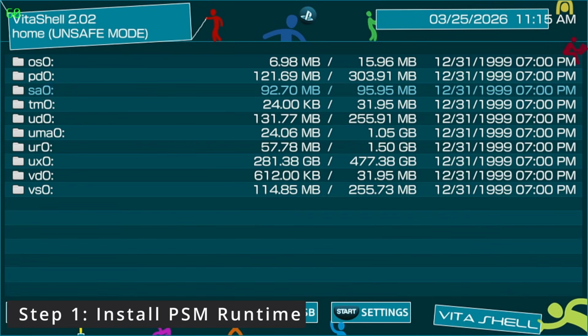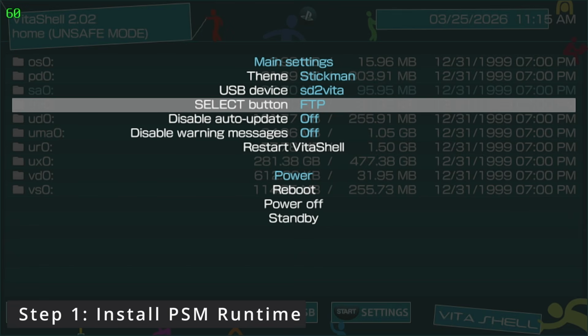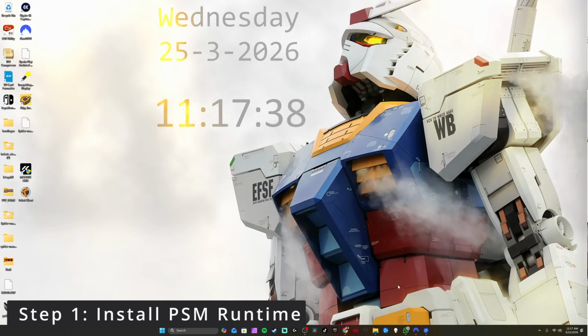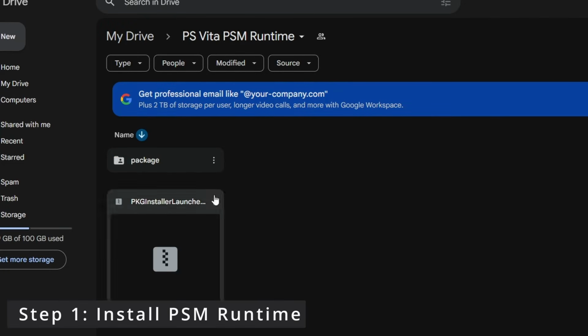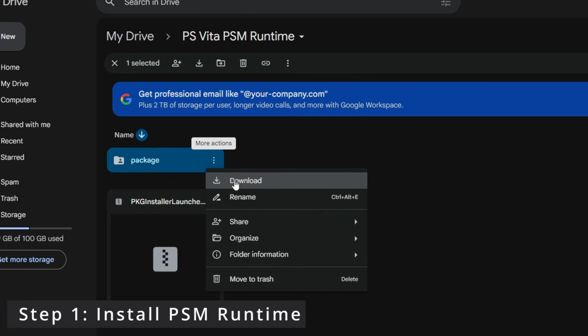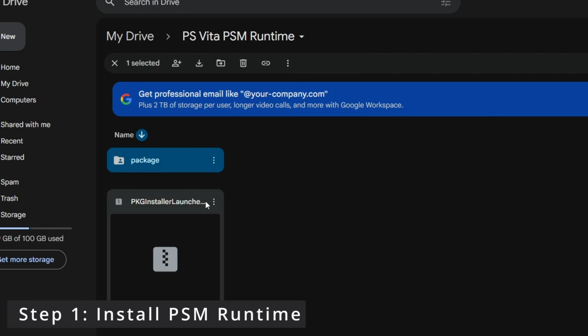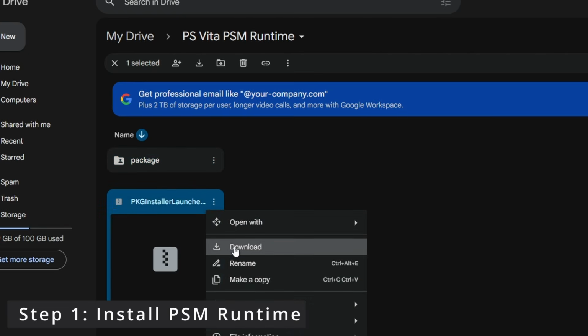We're going to begin by connecting our Vita to our PC under VitaShell. Press Start to access the main settings, and under the Select button you have two options of FTP connection or the USB connection. On your PC, ensure that your Vita is connected. Head on over to the first link and that will take you to my Google Drive for the PS Vita PSM Runtime. Under Package, click on More Actions and Download. And then you want to download the PKG Installer Launcher. So click on Download here.